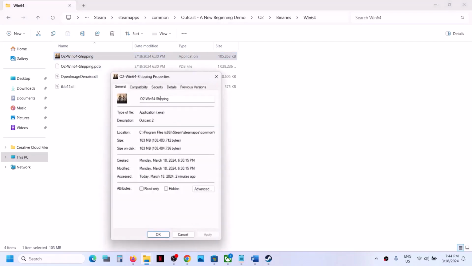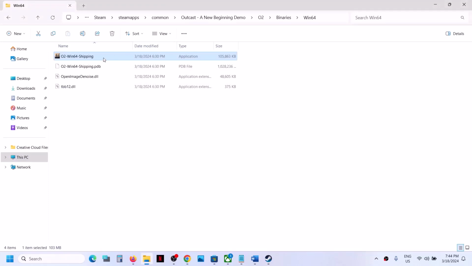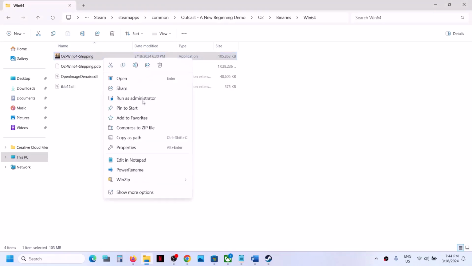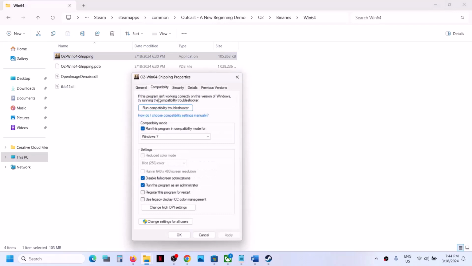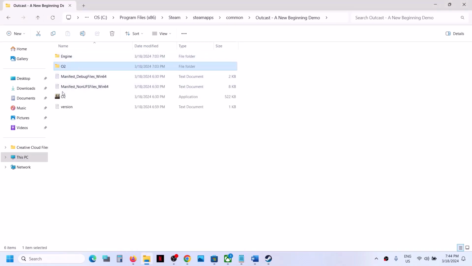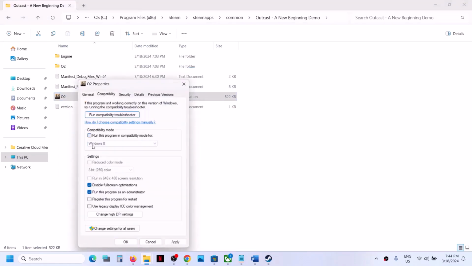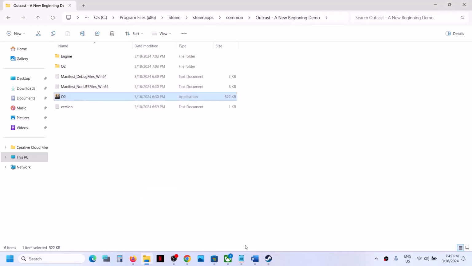If that does not work, you can try Windows 8. If that does not work, you can try Windows 7, put a check on disable full screen optimization, and then click on apply, click on OK, make a double click, launch the game. Now it's still not working. In that case, when you check all these boxes and it's not working, then uncheck all these boxes and then click on apply, click on OK, go back and do the same thing with the first exe file. Make a right click, select properties, uncheck all these boxes, apply, OK, and then follow the next step.